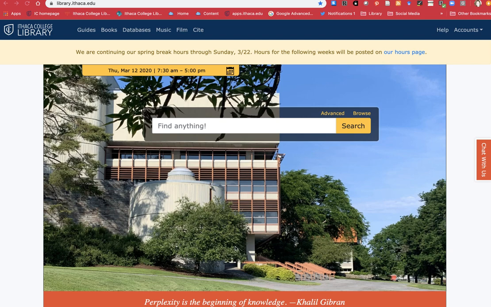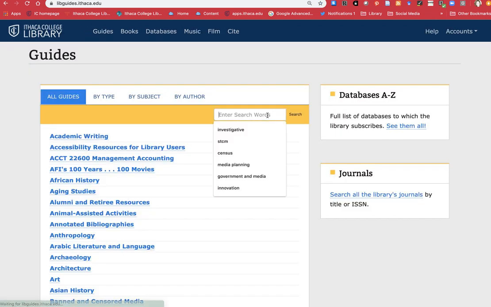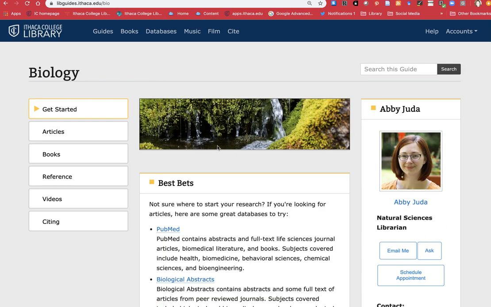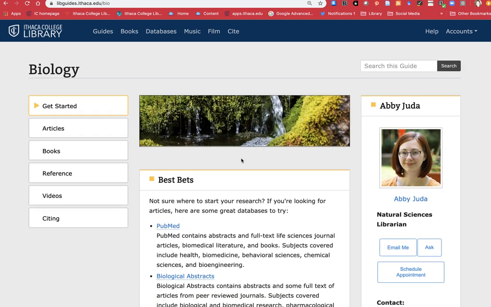Today I'm going to show you how to run some searches for your biodiversity project. The first thing you would want to do is go to library.ithaca.edu and come to the library's homepage. Then you can go to the guides at the top of the page and under Enter Search Words, Biology. And there's a whole guide for biology which should get you started.